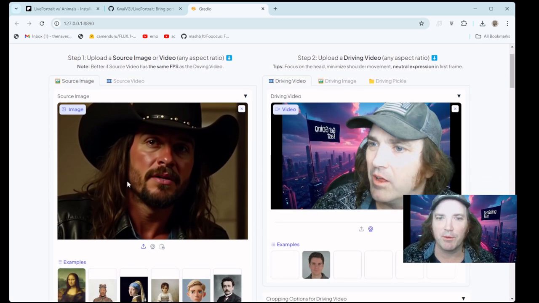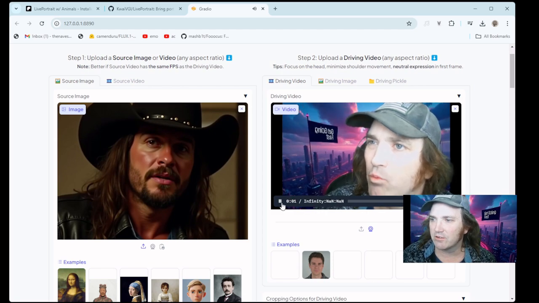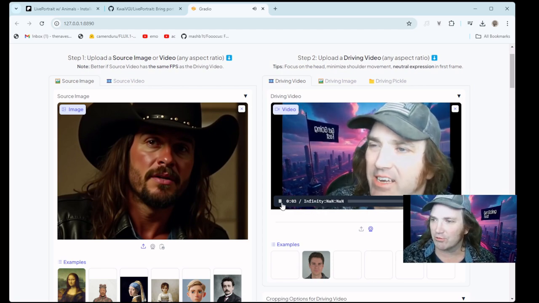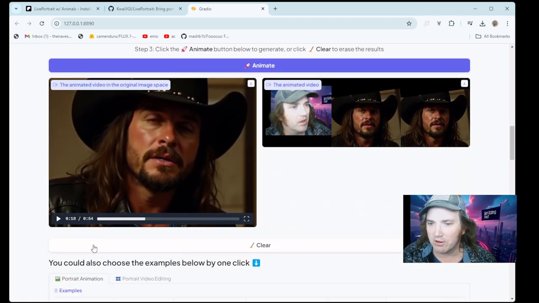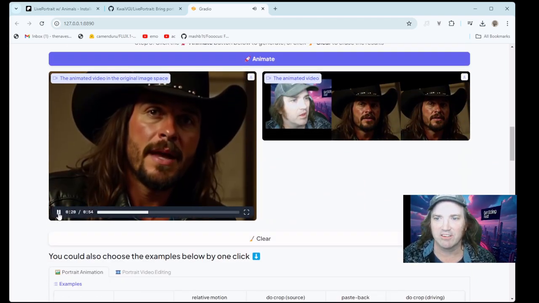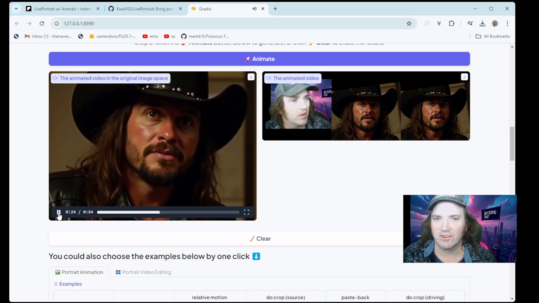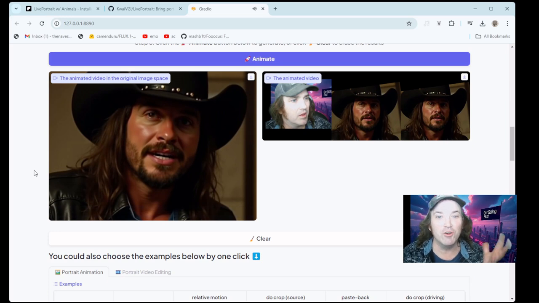We can take an image. This was created in Flux, and then just do something like this, just with the webcam, and then we're going to put it all together, and we're going to get something that looks like this. And of course, you can do better sound quality than that was. That was just a quick little 3-minute kind of a deal.